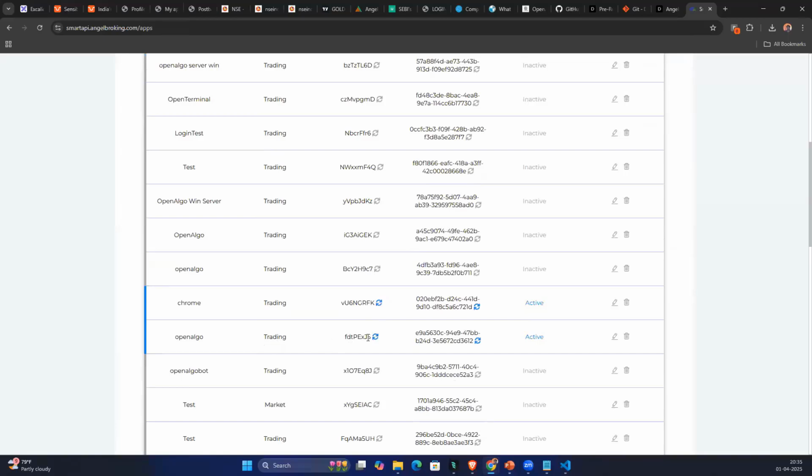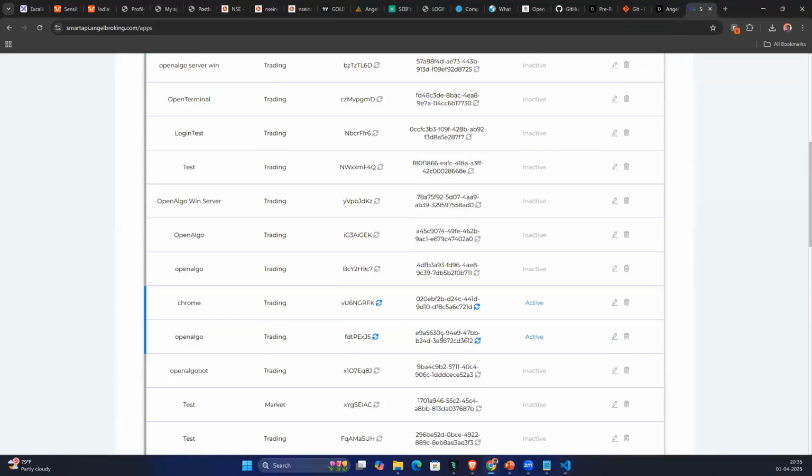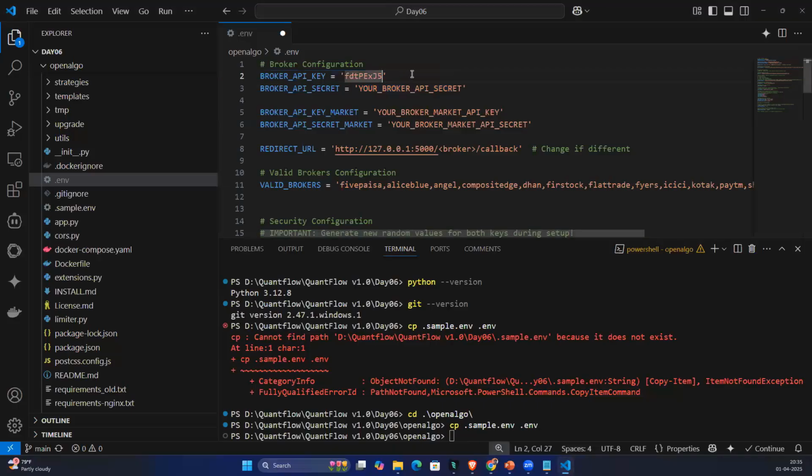Here it is, right? This is the API key. I copy that. I'll go back to my broker API key and paste it. And likewise, I'm also going to paste the API secret as well, which Angel is not actually using, but for namesake, I'm just going to keep that.